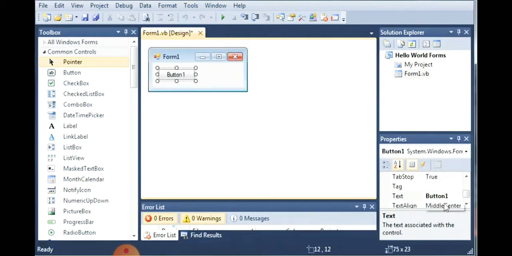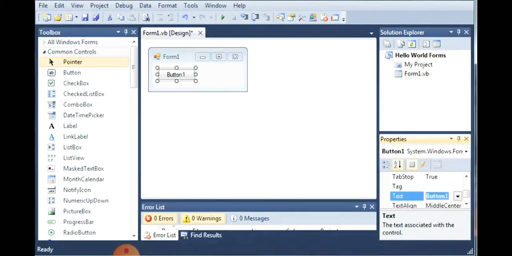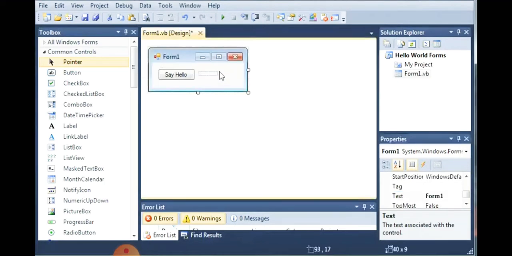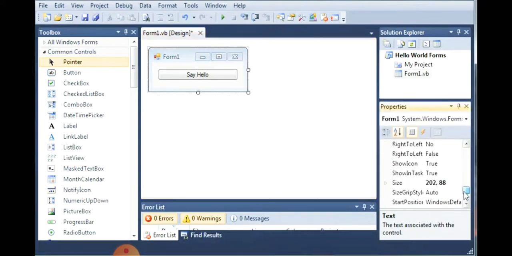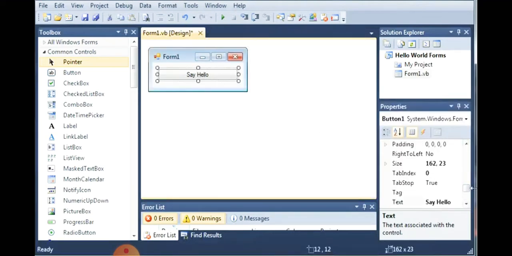And we will just change the text value of this button to say hello. You can see here that the button's text is changed to say hello. Now, whenever you're making a Windows Forms application or any application that's going to use buttons or lists or labels and stuff, you want to come over here to your properties and set a good name for your button or item or whatever it is.